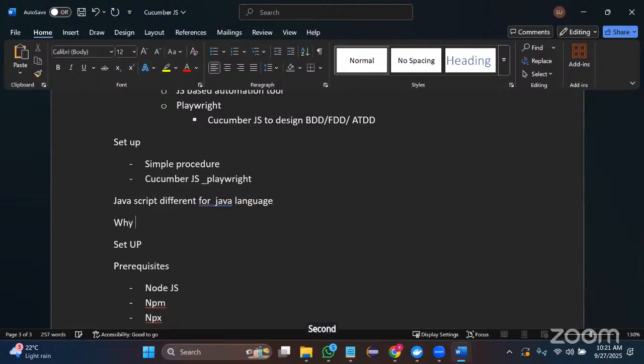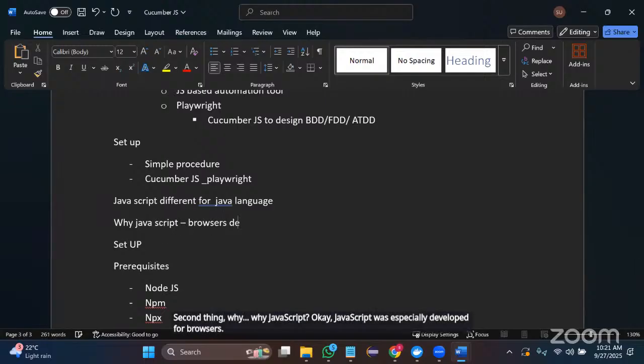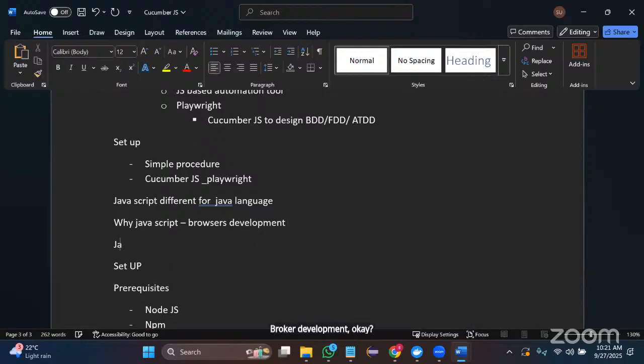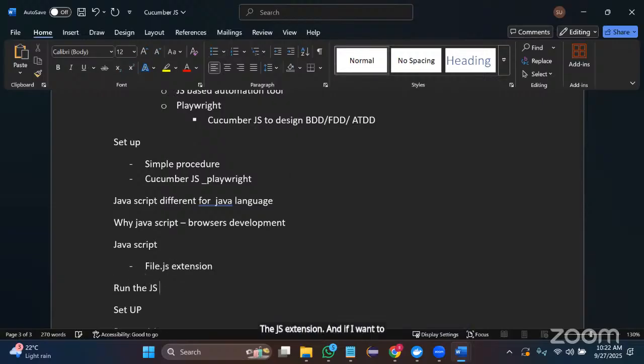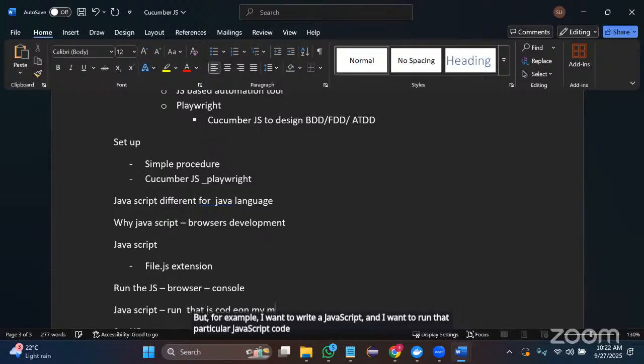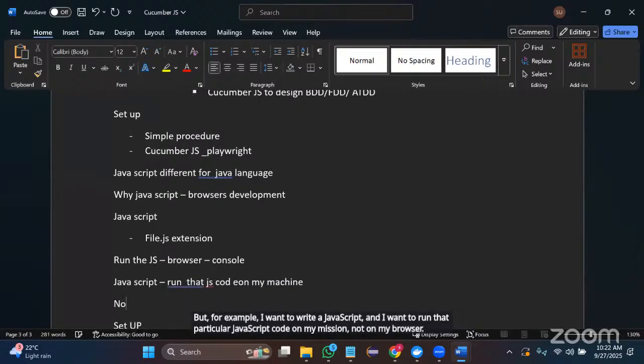Second thing, why JavaScript? JavaScript was specially developed for browser development. Whenever I write any code in JavaScript, the file I create will have a .js extension. If I want to run that JavaScript, we can directly run it in the browser console. That is how developers use it. But if I want to run that JavaScript code on my machine, not in my browser, then I need Node.js.